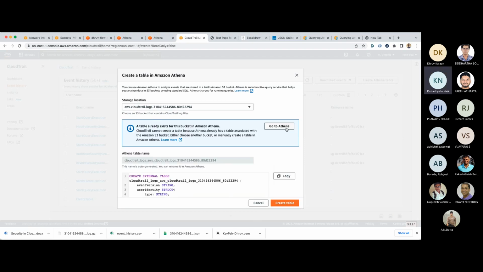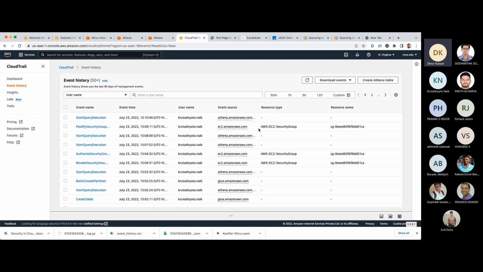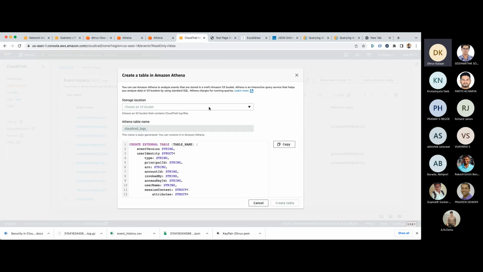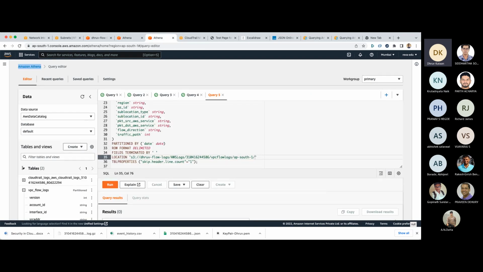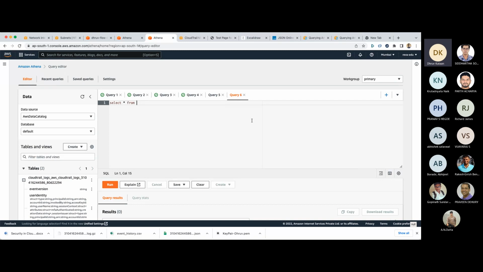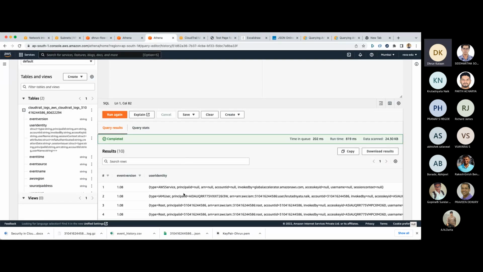Can you repeat? Sorry. Okay, so all you need to do if you want to get this data in Athena is just click on create Athena table. Just select the bucket where your CloudTrail logs are and just click on create table. It will create a table for you like this. Then you can just come here and do select star from the table limit 10 and run this and you will get all the data here. So here now you just need to filter out user. There's a column called username, just use that. Okay, got it.